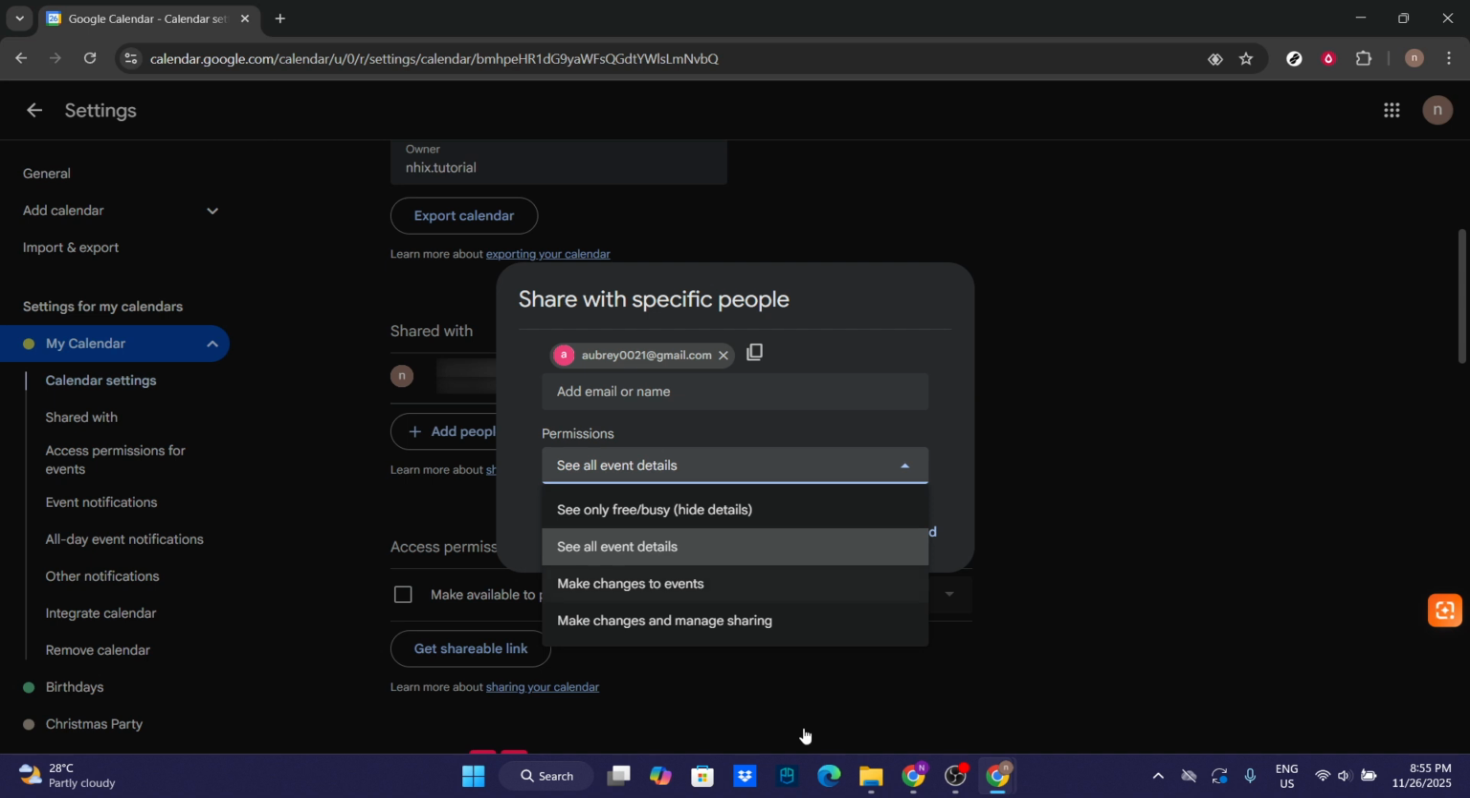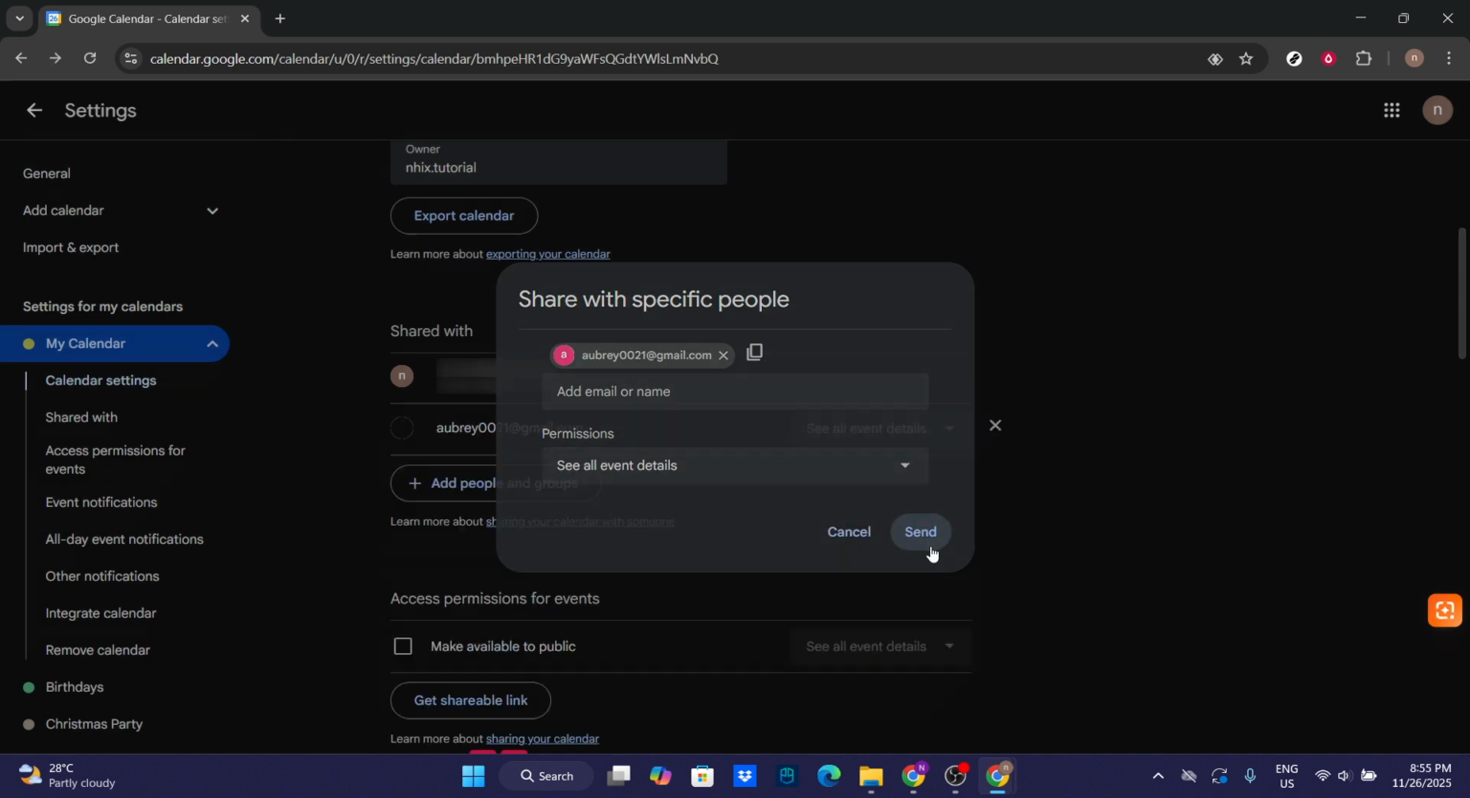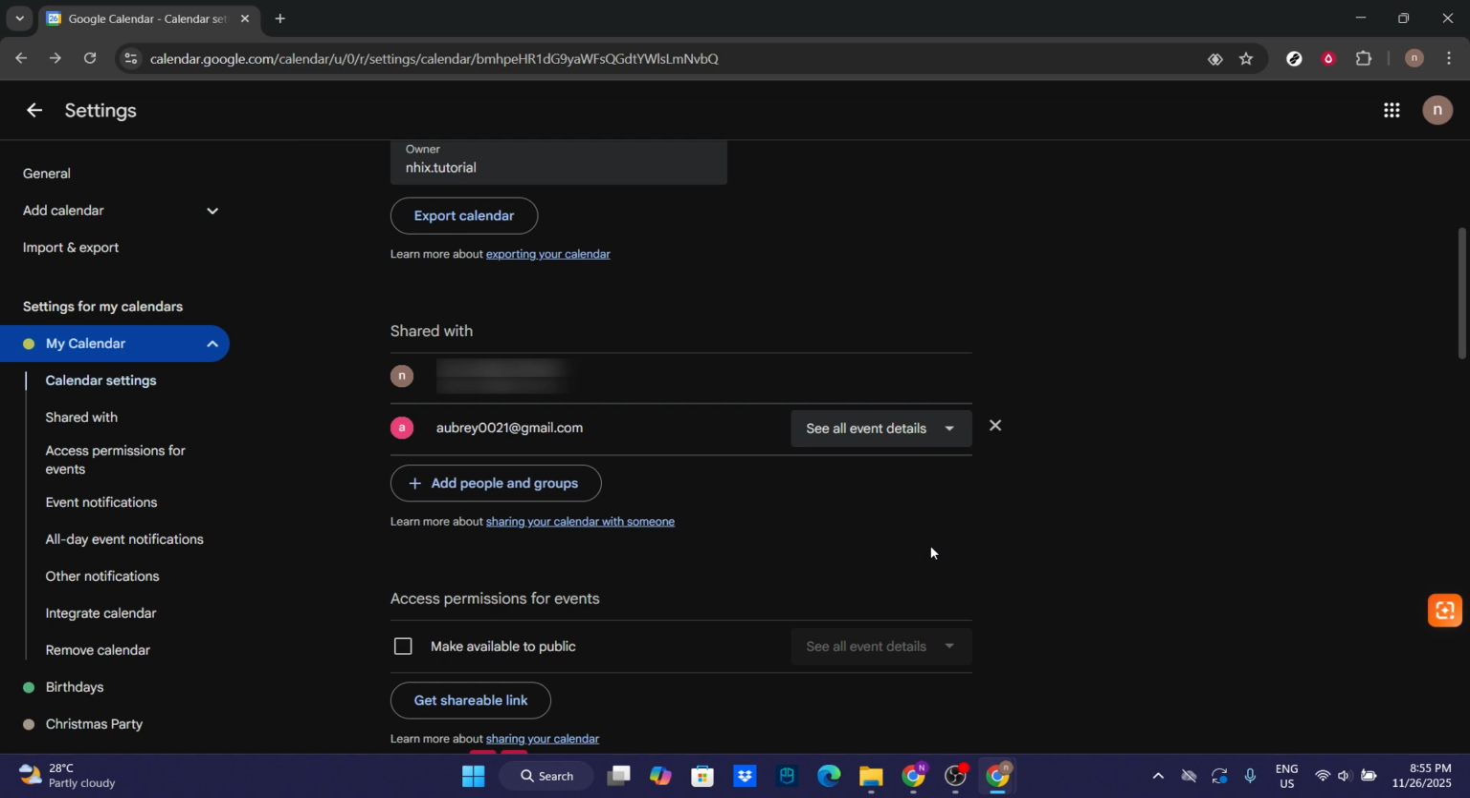When you're happy with the permission level, click Send. Google Calendar will email the person an invitation to view your calendar. They may need to accept that invite before your calendar shows up in their list. If they're using a Google account, it usually appears automatically after acceptance.